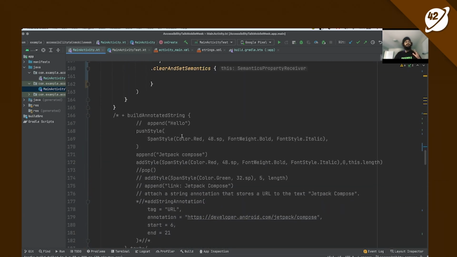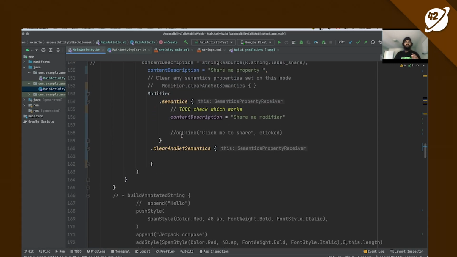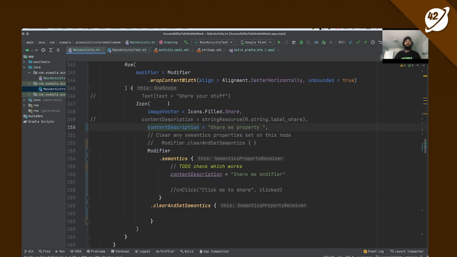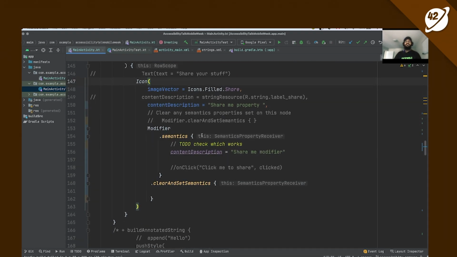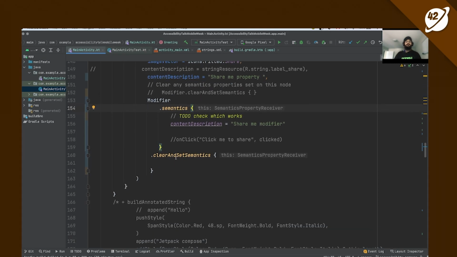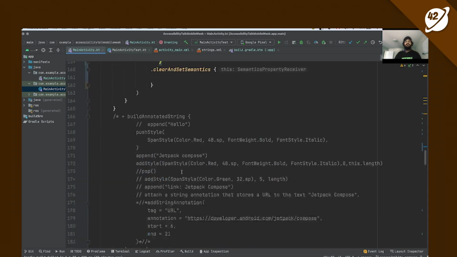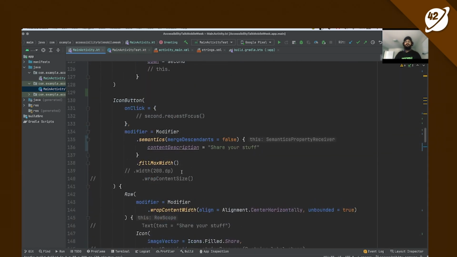I will not cover Compose accessibility, but I have added it, and you can see here how you can add accessibility to your Compose components, like using the content description for your icon and using the semantics, and then there are different properties that you can add to the components.